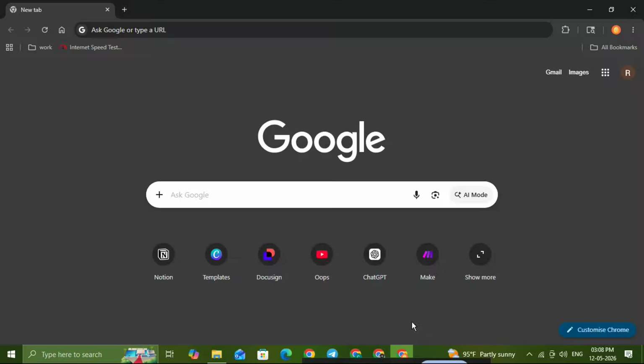If you want to turn on or turn off Incognito Mode on Google Chrome on your PC, this quick tutorial will show you exactly how to do it in just a few steps. Incognito Mode is useful when you want to browse privately without saving your browsing history, cookies, or site data on your computer. It's a simple feature, and once you know where to click, you can open it anytime in seconds.